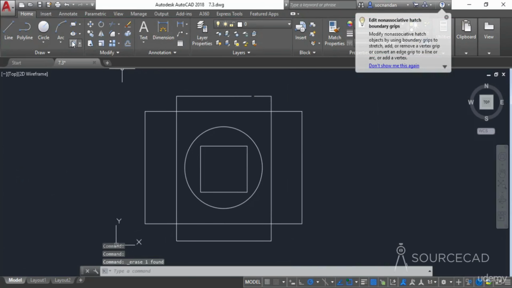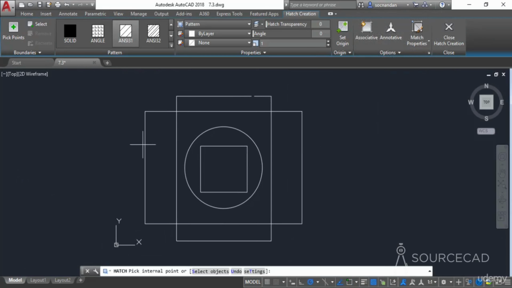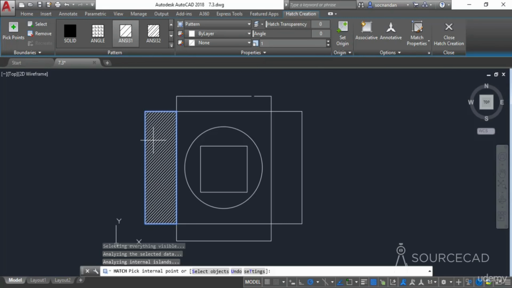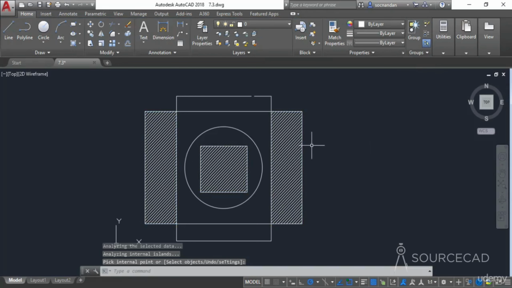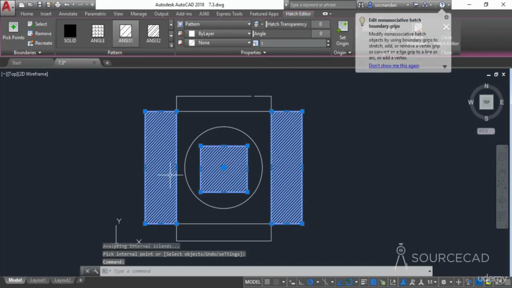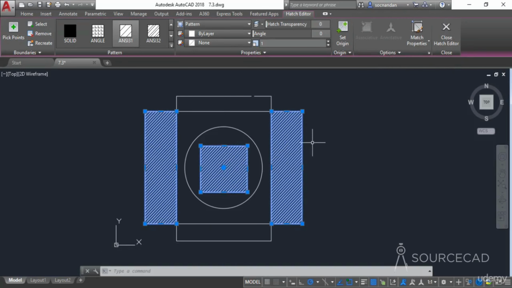So once again, I'll select the hatch pattern, and now I'll select multiple areas to create our hatches. So I'll select these 3 areas, and now I'll close the hatch creation. Now in this case, when you click on any of these hatches, you'll find that all of these hatches are selected because I've selected all of these areas in a single run to make this hatch, and that's why they are treated as a single unit.